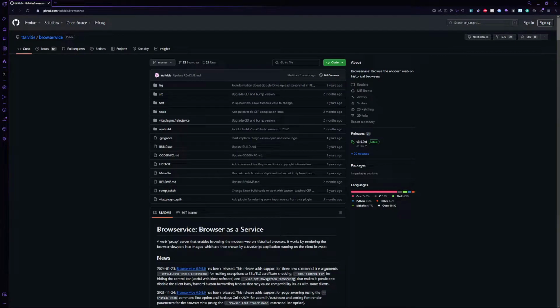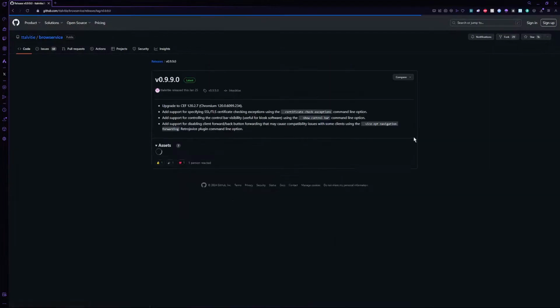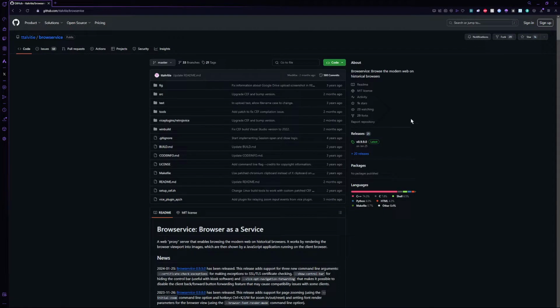Hello, so this is a quick tutorial on how to set up Browservice with your Wii through the internet channel. So to do this, you're first going to need to make sure you have a couple things. You're going to want an internet connection, preferably your home internet connection.